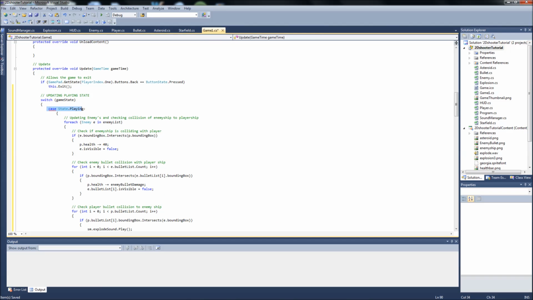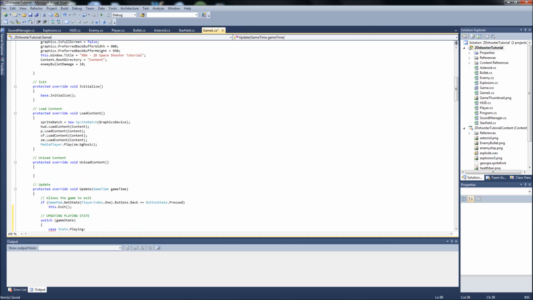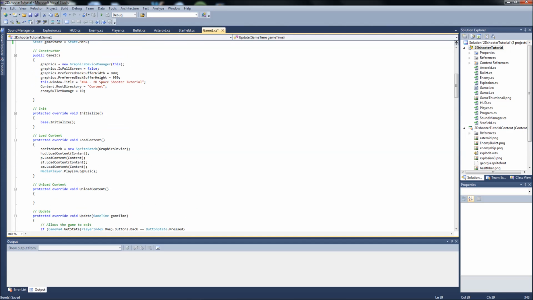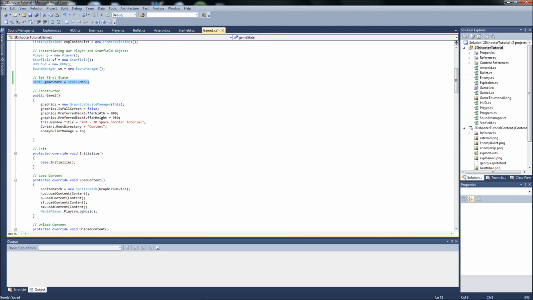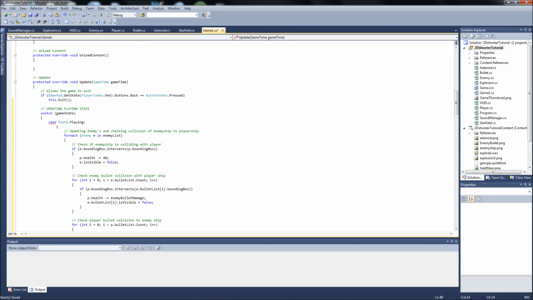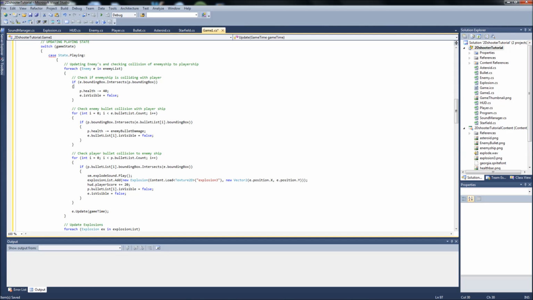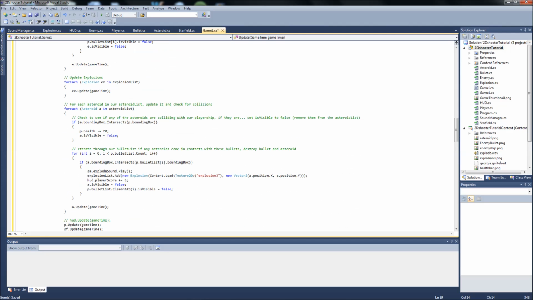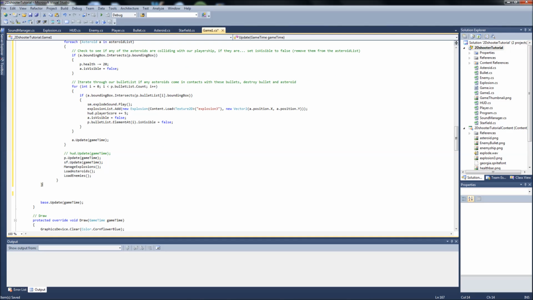So now, when our state is the playing state, we're going to run all this stuff. Until then, it's going to start in our menu state, because that's what we defaulted it to right up here in the main. We'll fix this error in a second. Let's find out where that is. So it would end here.